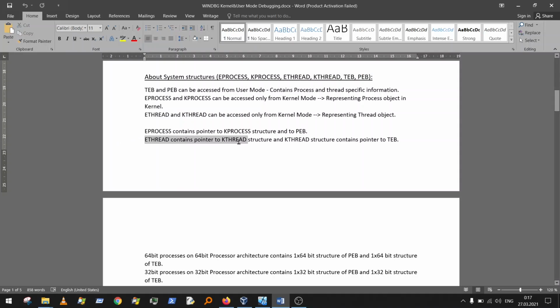ETHREAD contains a pointer to the KTHREAD structure, and the KTHREAD structure contains a pointer to the thread environment block. And again, the thread environment block contains information which is again exposed to user mode. So EPROCESS, KPROCESS, ETHREAD, KTHREAD are structures which are only accessible from kernel mode, but they also have pointers to the process environment block and thread environment block, and these two structures are accessible from user mode.